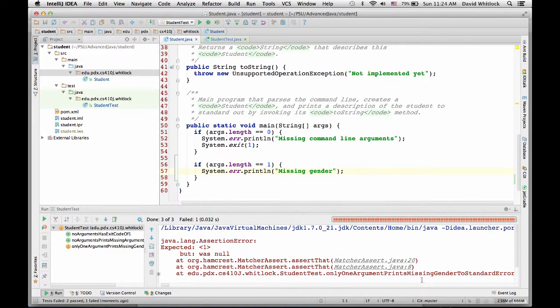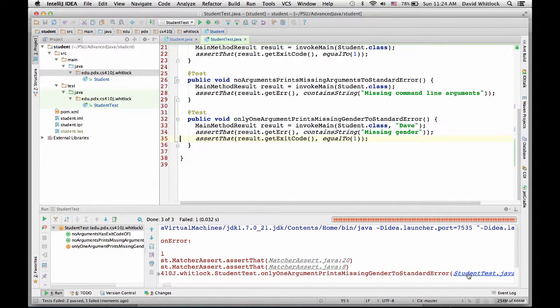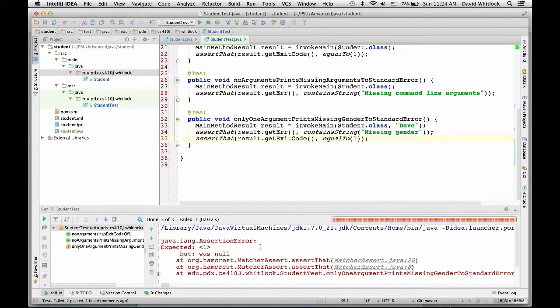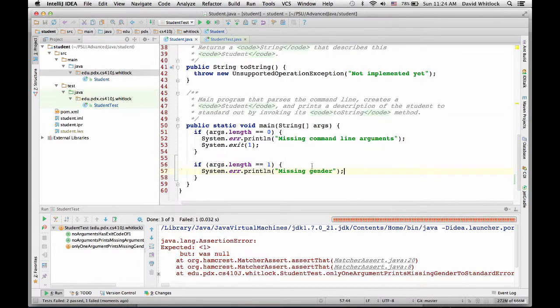Yep, now it's failing for another reason. This assertion's failing because the exit code it expected to equal 1, but it was null. Okay, let's go back and change that. System.exit 1.